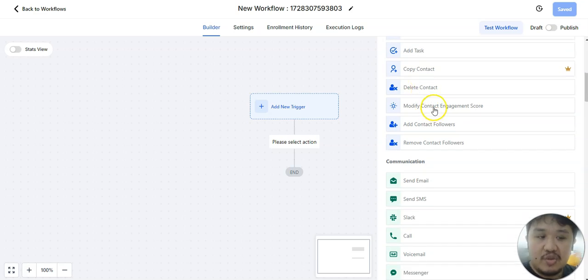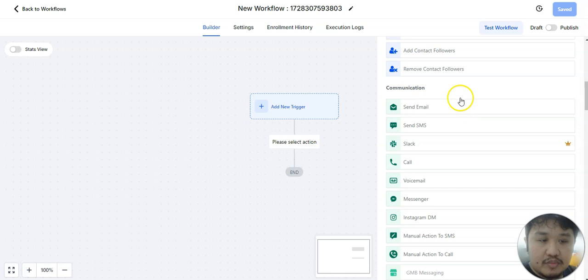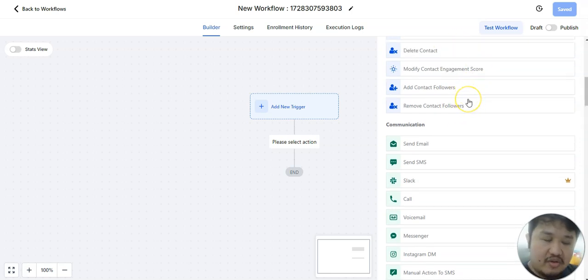So you can also copy. It also has scoring, so you can score contacts based on their activities and their actions with your campaign, so that you'll know which are hot, which are ready to convert, which are really interested in your campaign or your business. And add followers, remove contact followers. This just means that if you have a user, you can assign a particular user in your account to follow that particular contact's activity.